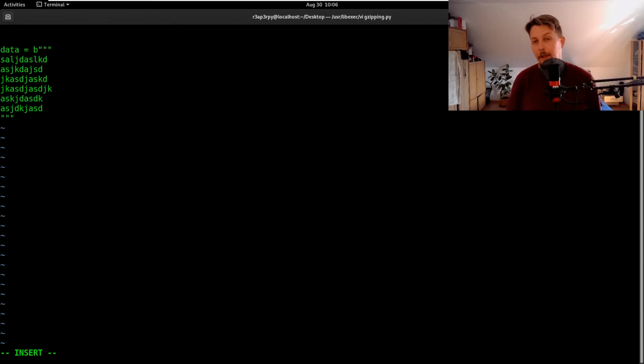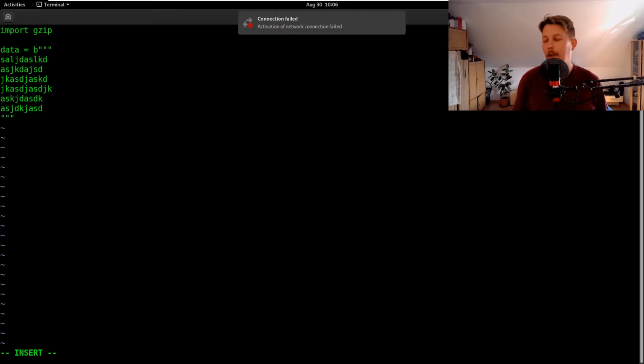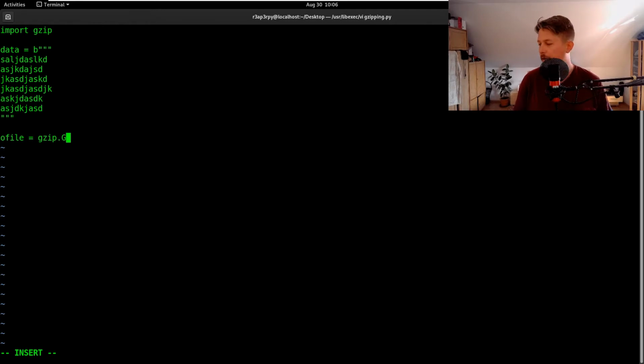Now it's not that much of a data, but what we have to do is to import gzip, and after that what we can do is to create something called output file. So file, and we use the gzip file, and first.gz is going to be our name. We want to write it in binary mode, and we say file.write data and file.close.